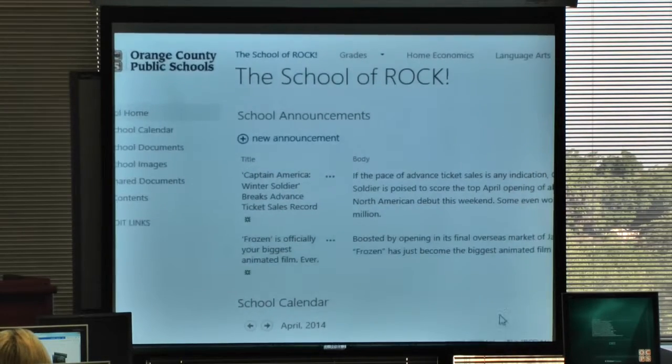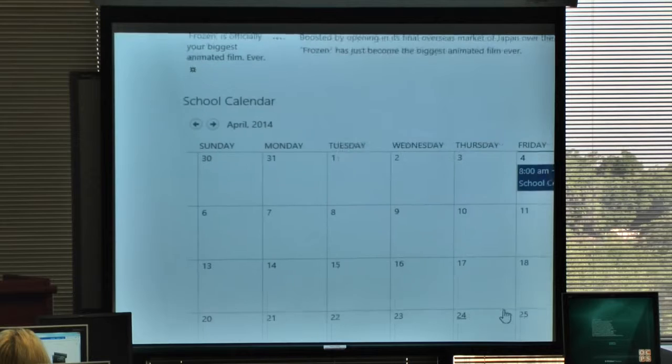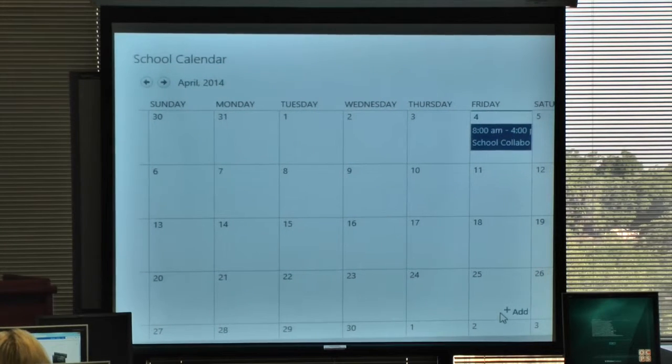Underneath the school announcement section, you'll see that you have a spot for a calendar. This is a great area where you can add any events that are going on, whether it's meetings, trainings, days off, testing dates, and so forth. This is all internal, so you can pretty much put anything that doesn't pertain to the public.